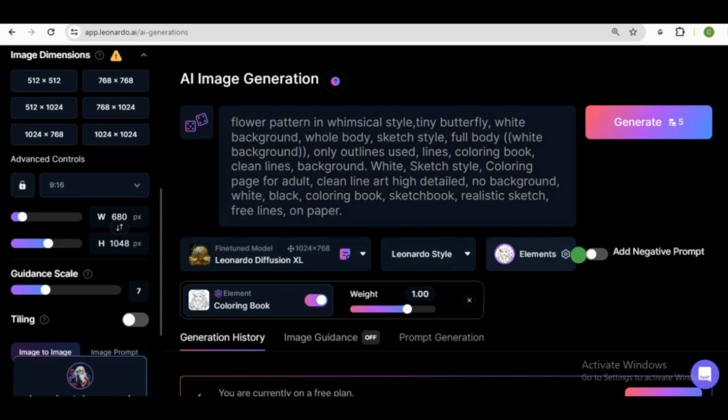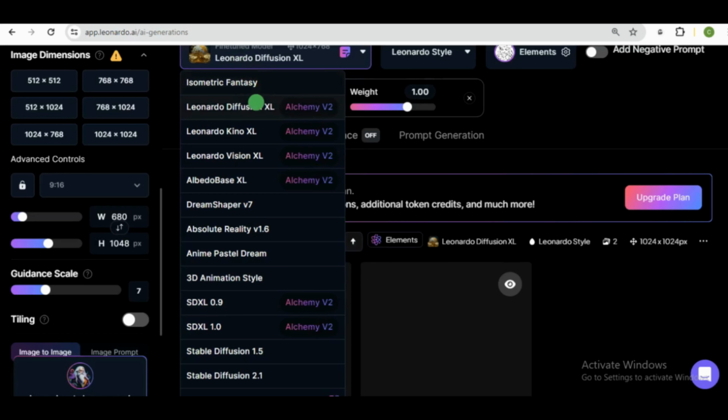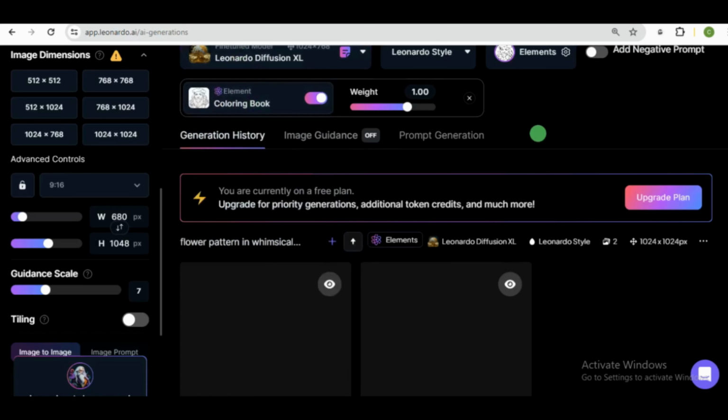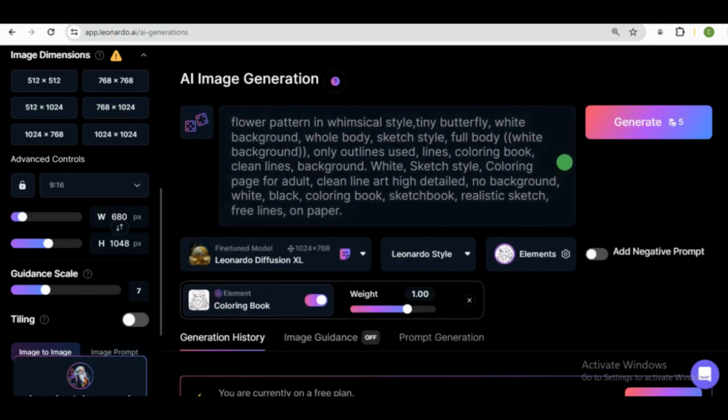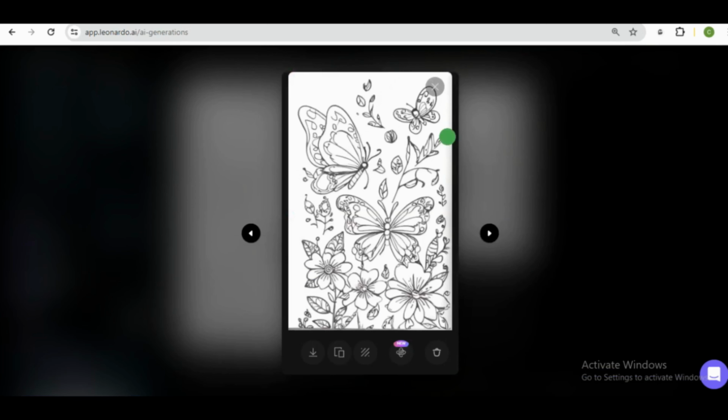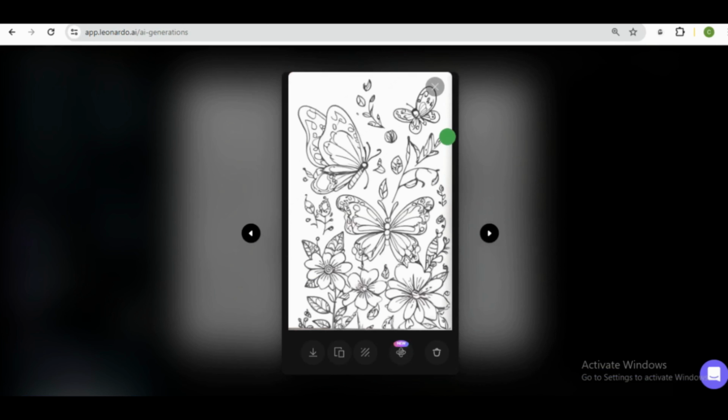And the next thing you want to do right now is to click on this coloring book here. Ensure it is turned on. And for your fine tool model, ensure you select Leonardo Diffusion. And once that's done, all you need to do is to click on the generate button, then click on generations to see your image. And I think this is actually very nice. So now you know how to generate your image.